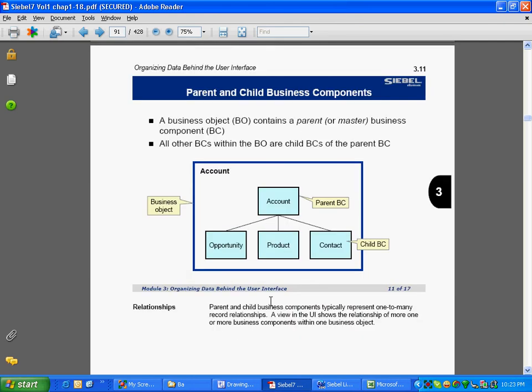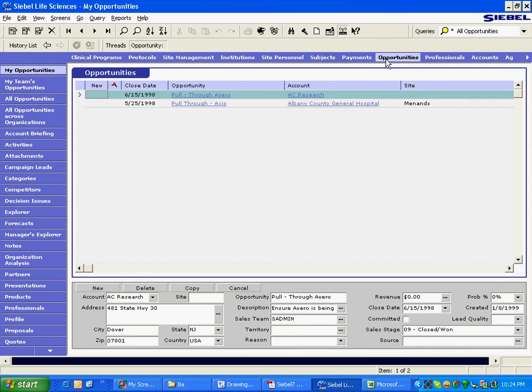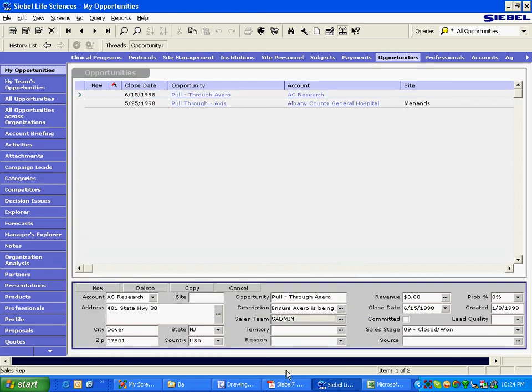Parent and child business components. A business object contains a parent or master business component. All other BCs within the BO are child BCs of the parent BC. Parent and child business components typically represent one-to-many record relationships. Just as we talked about, parent and child, or primary or secondary, same thing. Within the context of account, account is primary. But remember, in the context of opportunity, opportunity is primary. Sales team member would be secondary. We need to remember that part.